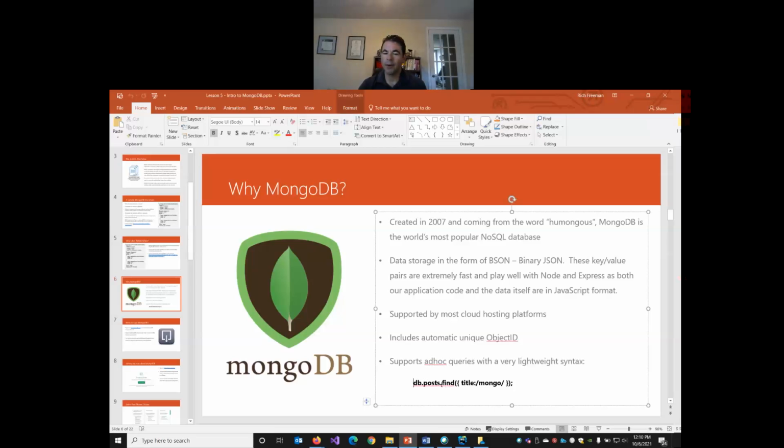So we don't write SQL commands. We write the kind of commands we would have used in ASP.NET controllers, where we would just, for example, call a find method and then pass in a JSON object as a parameter. That's instead of writing select star from post where title like Mongo, for example. So this is kind of shorthand.